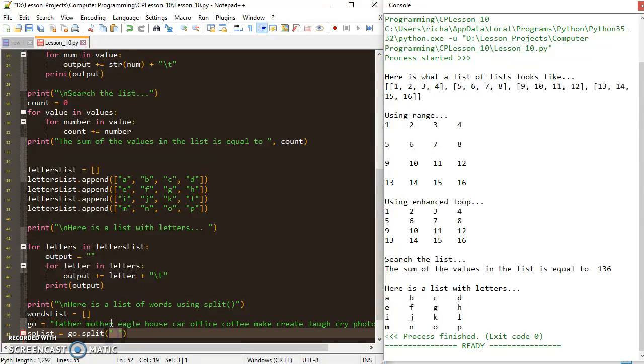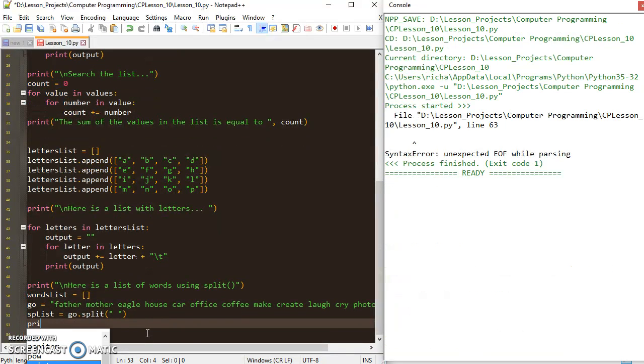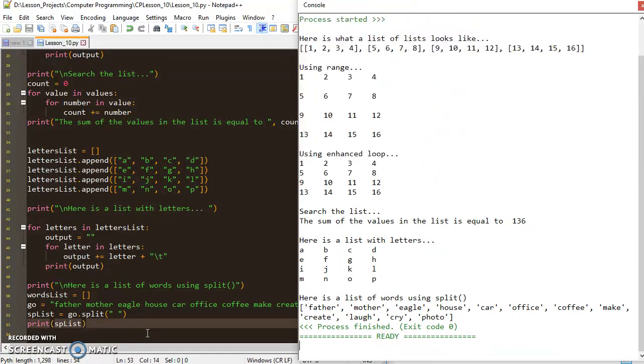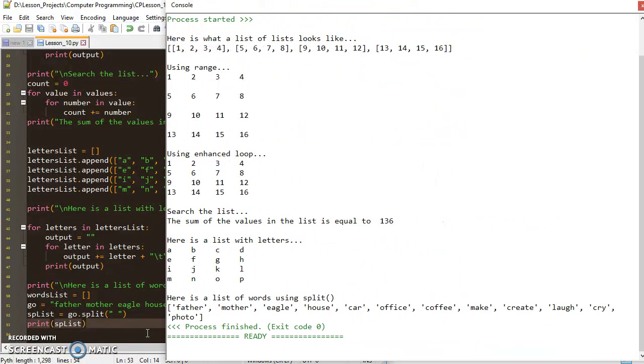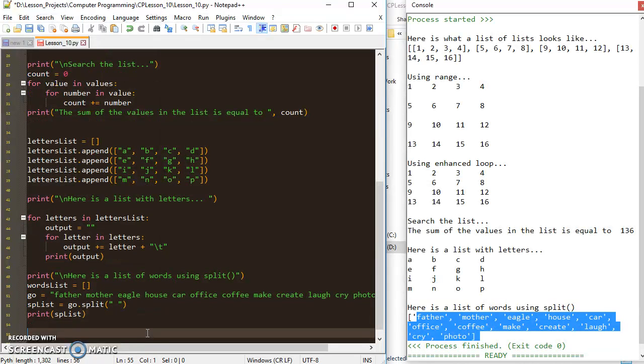So every time it sees a space, it goes, okay, I'm making a new slot in the array based on the space. So now I can print sp list, and if I drag it over here, you can see I have all 12 of those words inside the list.